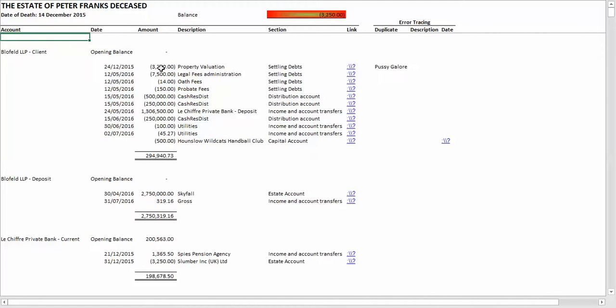Now you remember we had an imbalance of £3,250, and we have got to try and find out where that is. Well, first thing I would do is look in these columns. Anything that appears here is possibly going to give us a problem.